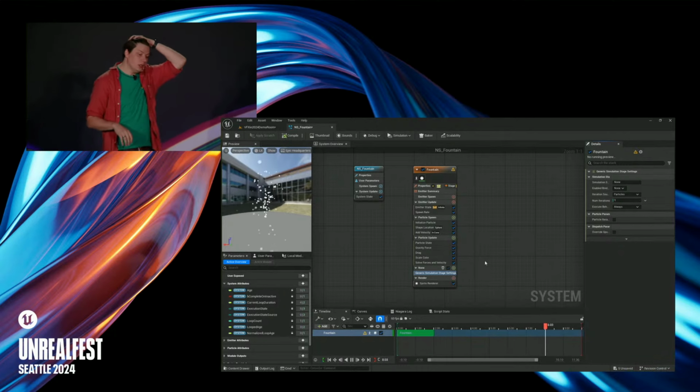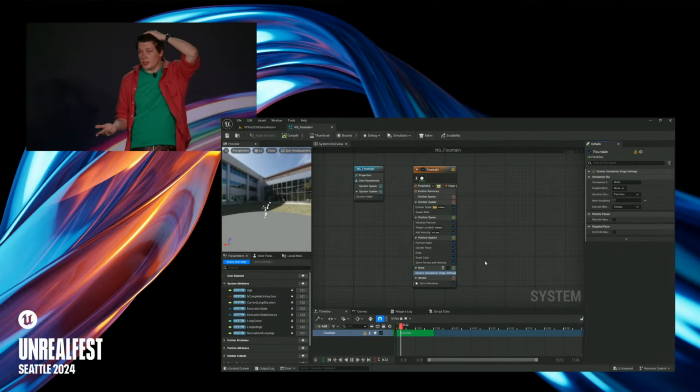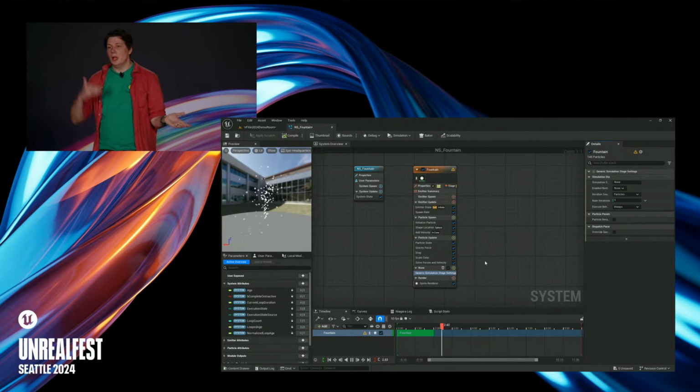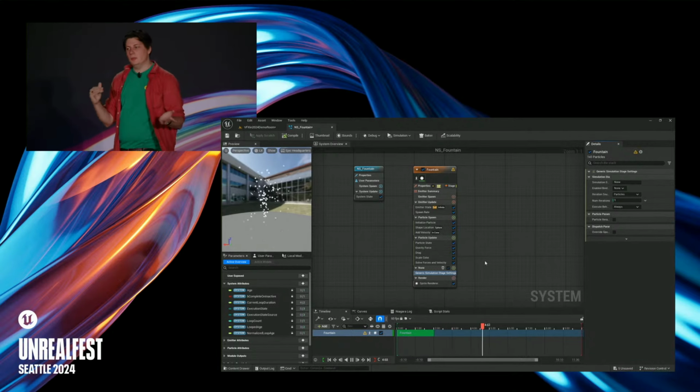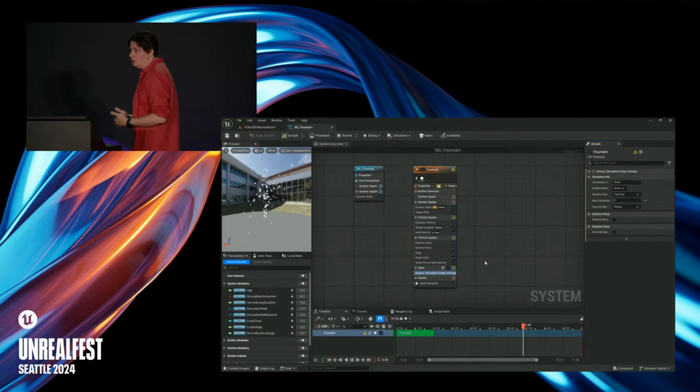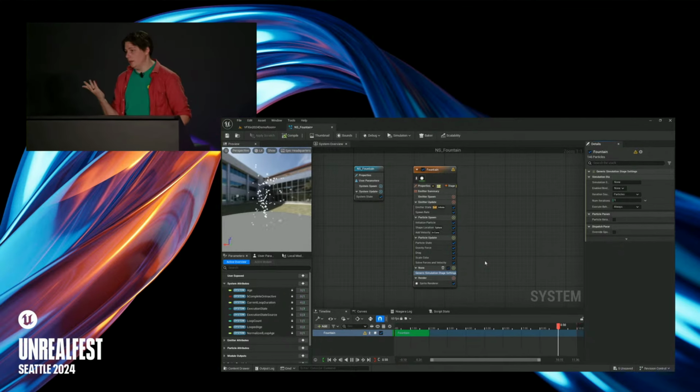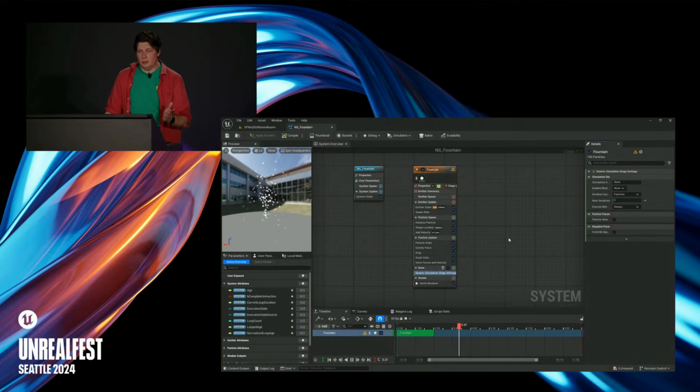And a simulation stage is a really fancy way of saying we're adding another update loop. So after it's run that update loop the first time, it's going to run another update loop that goes through everything again. Now, by default, that runs through all the particles again, but we can actually run that update loop over anything we want.